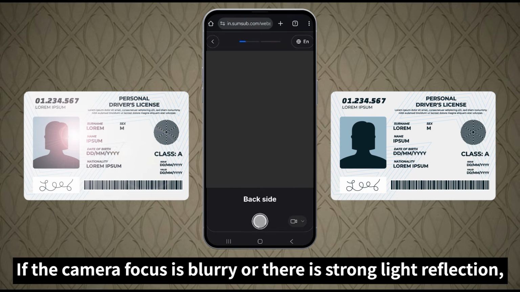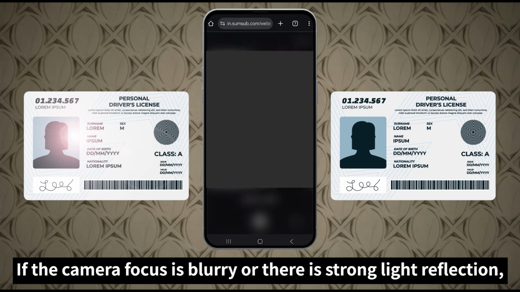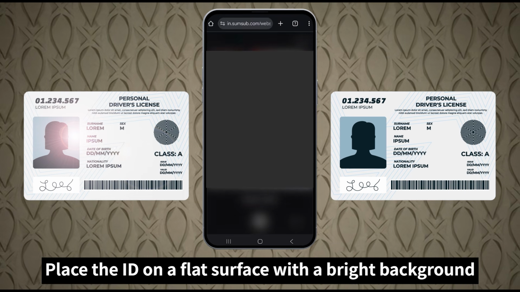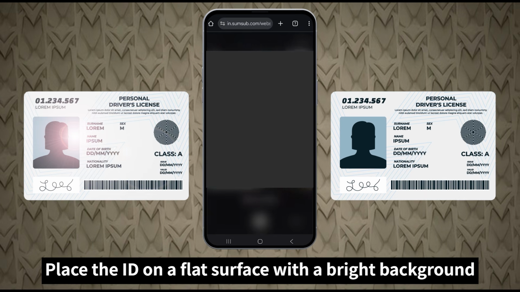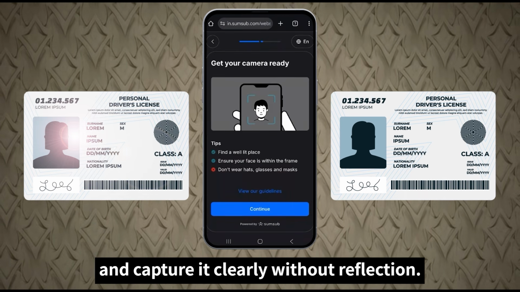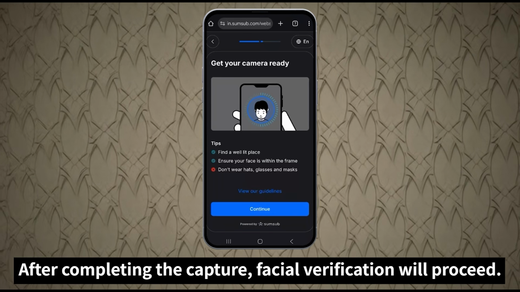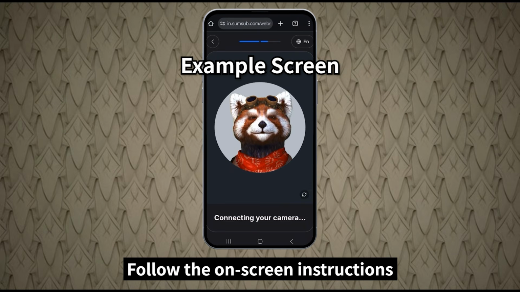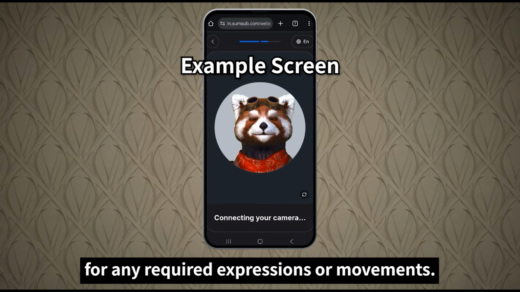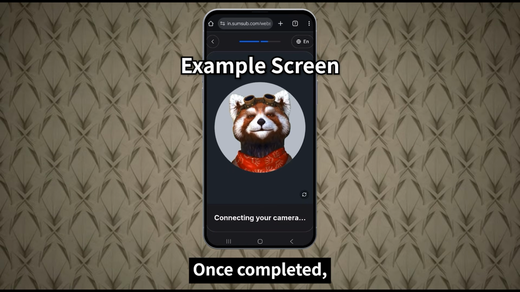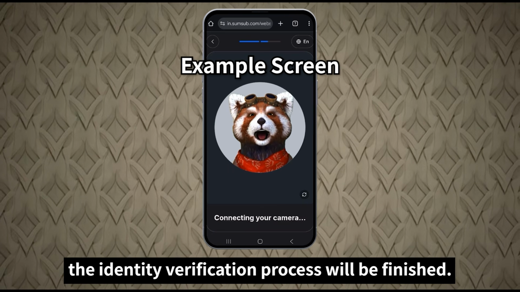If the camera focus is blurry or there is strong light reflection, the capture may fail. Place the ID on a flat surface with a bright background and capture it clearly without reflection. After completing the capture, facial verification will proceed. Follow the on-screen instructions for any required expressions or movements. Once completed, the identity verification process will be finished.